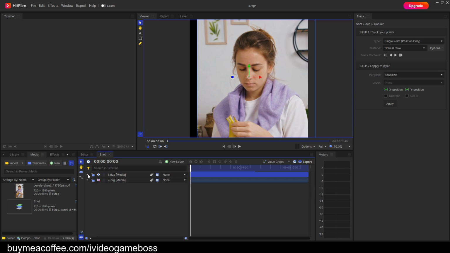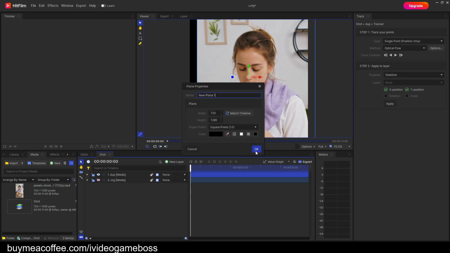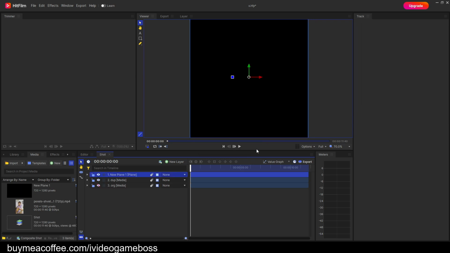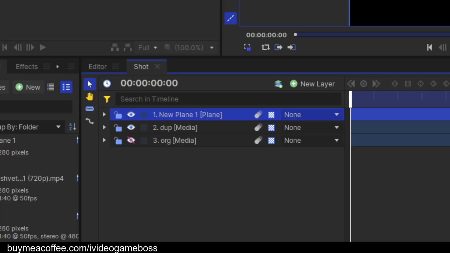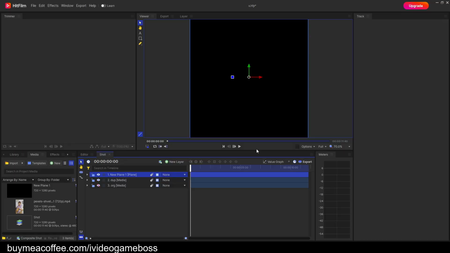Okay, so now we can collapse the duplicate layer and create a new plane layer, which is just an image with a solid color. The default color is black. Make sure the plane layer we created is on the top of the layer order. Just drag it to the top with your mouse if it's not in the correct order for you. Make sure the plane layer is selected. It should be highlighted in blue.